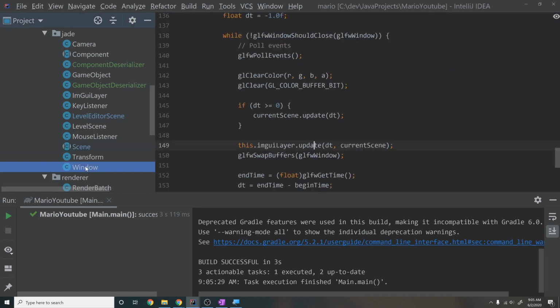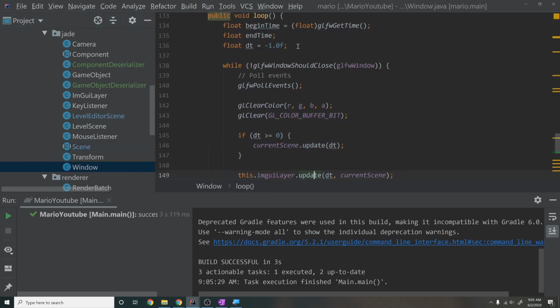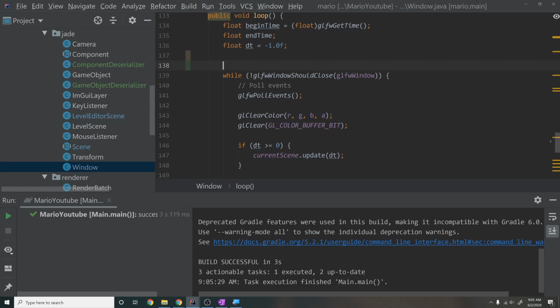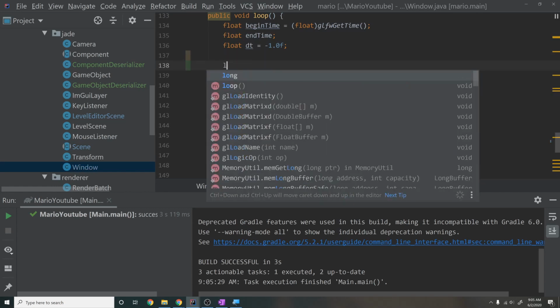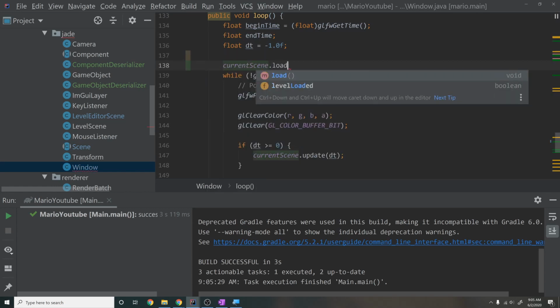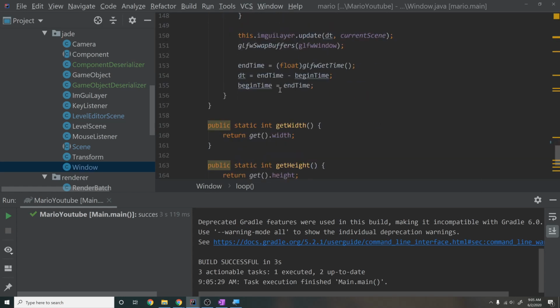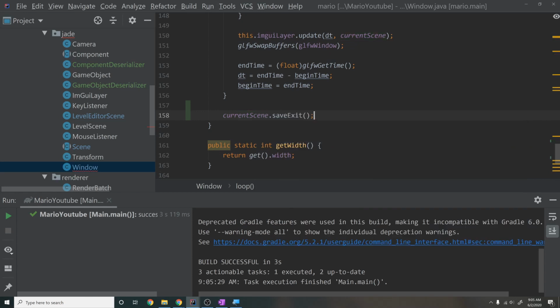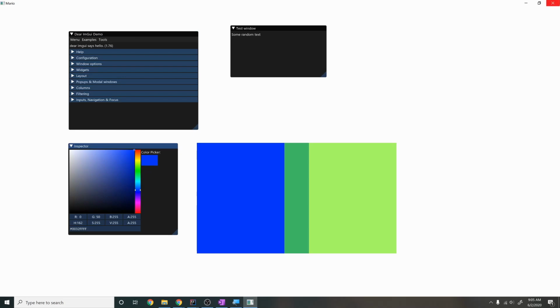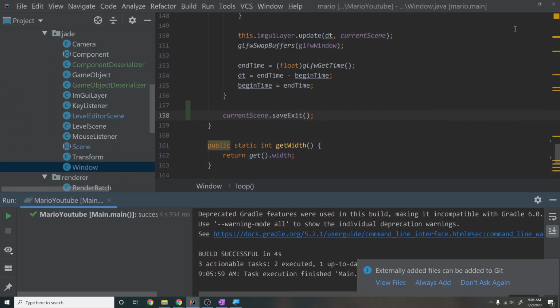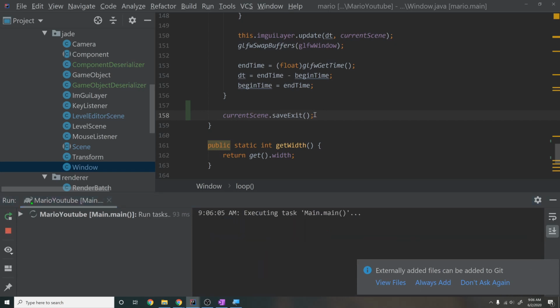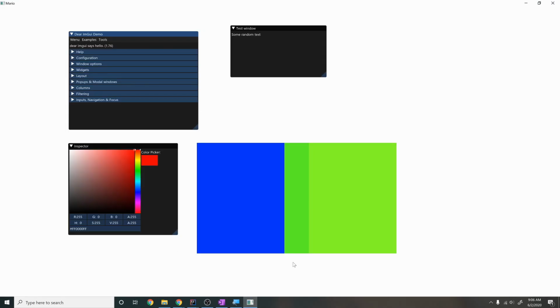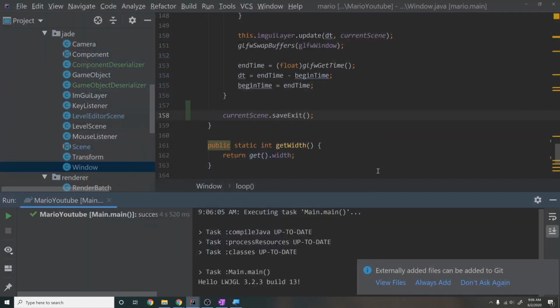Let's go into our window class. And very simply, what we're going to do is we're going to say right before we start this loop, we're going to say currentScene.load. And right after we finish the loop, we're going to say currentScene.saveExit. Okay, so now we call those functions when it would be appropriate. Let's change it again. Exit. You'll notice it says an external file was added. Let's see what happens when we run it. We get a blue and a green object. So this actually worked, guys.